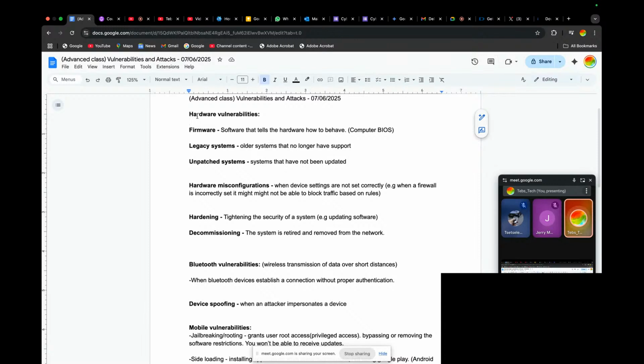Okay, I want to focus on this subject today. Hardware vulnerabilities or vulnerabilities in general and some of the attacks. Okay, I'm going to start with this one. Vulnerabilities that are based on hardware. I'm going to start on this one.